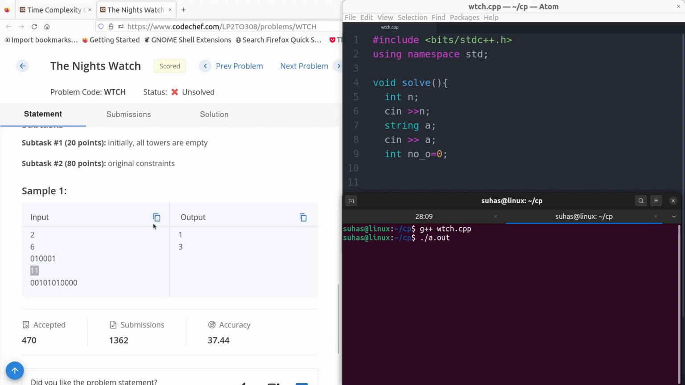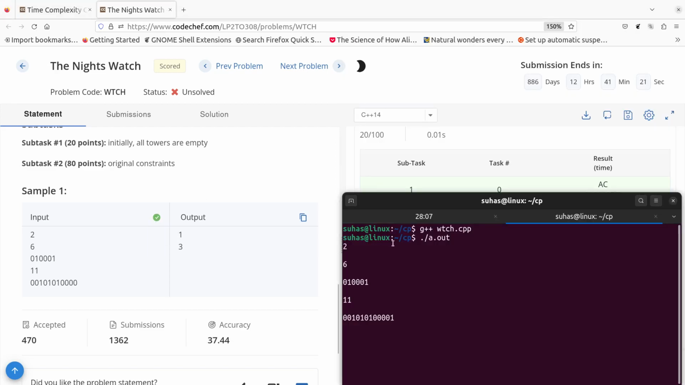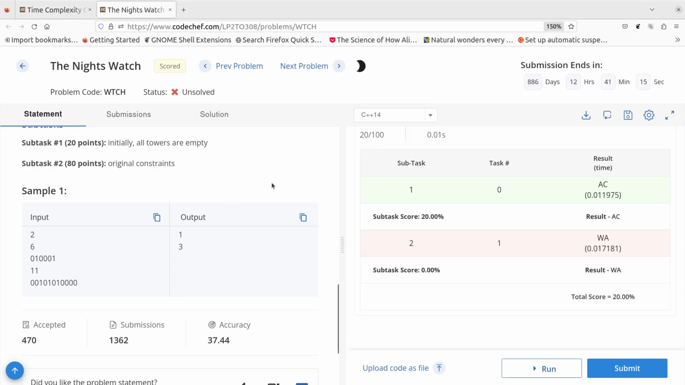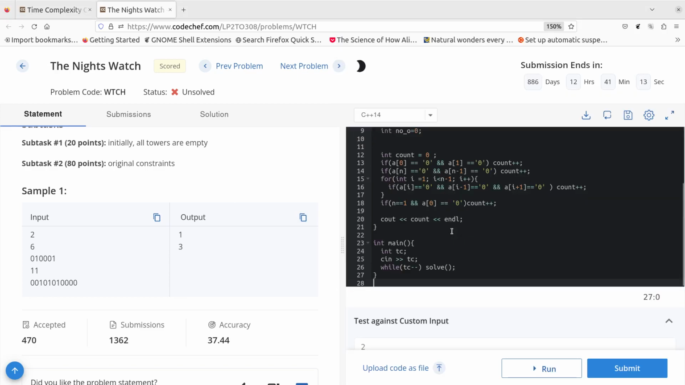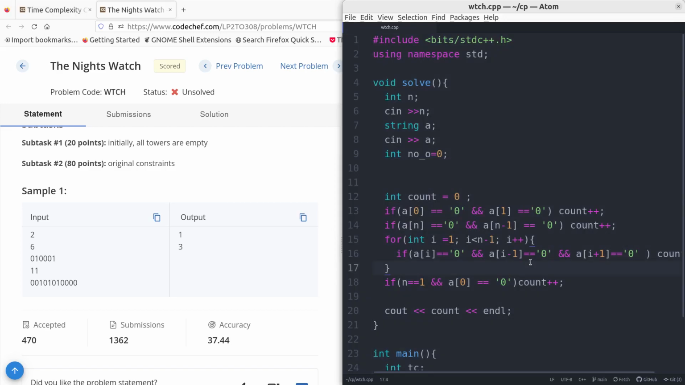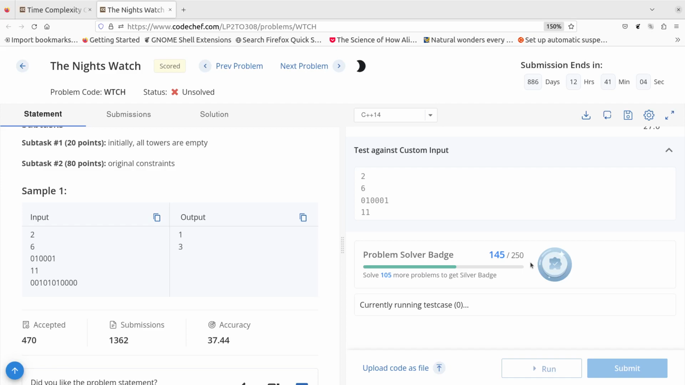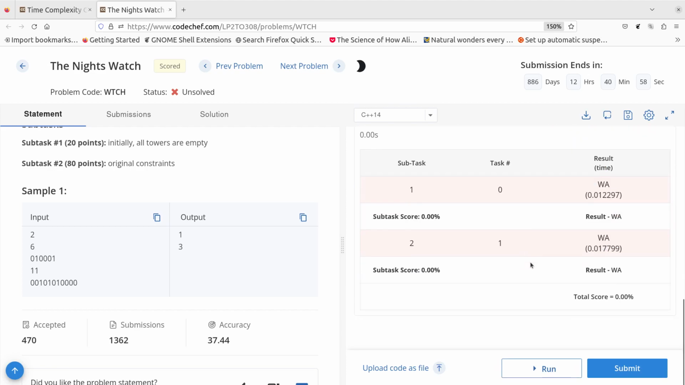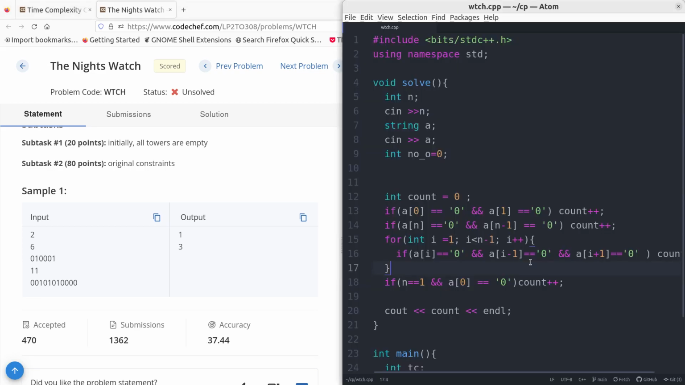We compiled it. Now we're taking the sample inputs and pasting them here. We got 1 and 3. The answer is correct for these test cases. Let's check it for all the test cases. It's not even partially correct this time. It's completely wrong. So what did I forget?